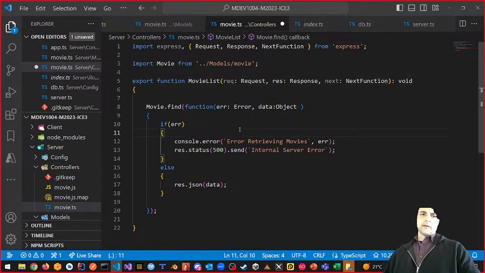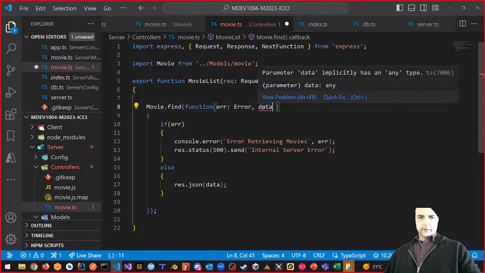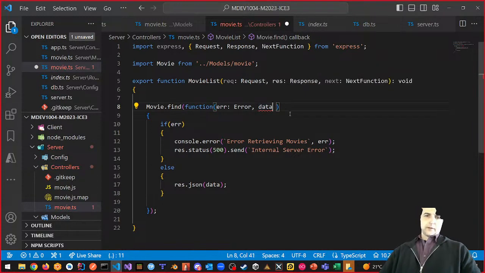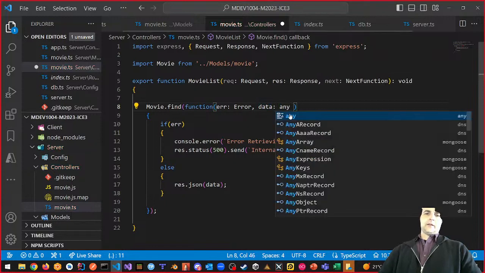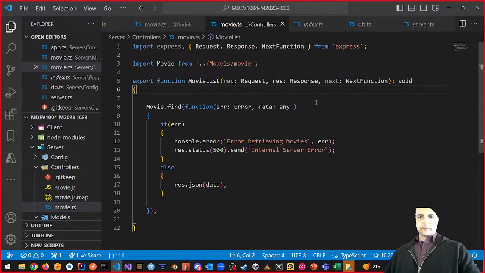That's it. Express response, return JSON data. Data is not of type object. What type is it? Well, let's say type any. That's okay for now. We're going to come back to that. Whenever I don't know what it is, I'm going to come back to it.